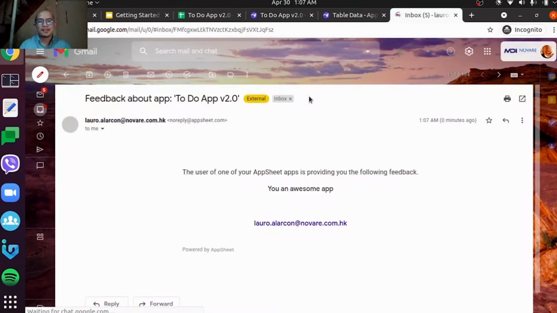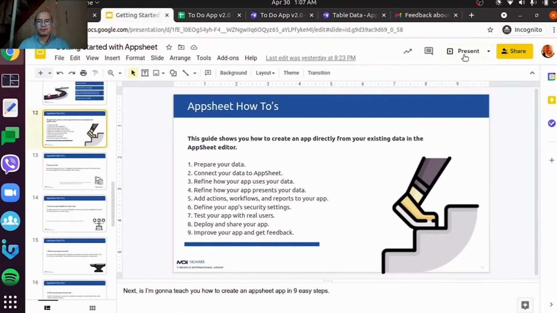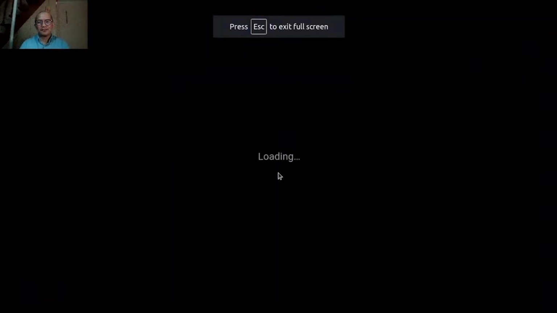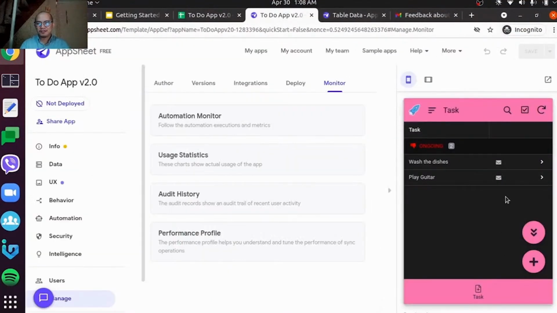There. So, the feedback has arrived. You can see who it came from, and then his comment. Okay? So, when we go back, we already finished our application. So when we click or see the app we made, it's an awesome app.